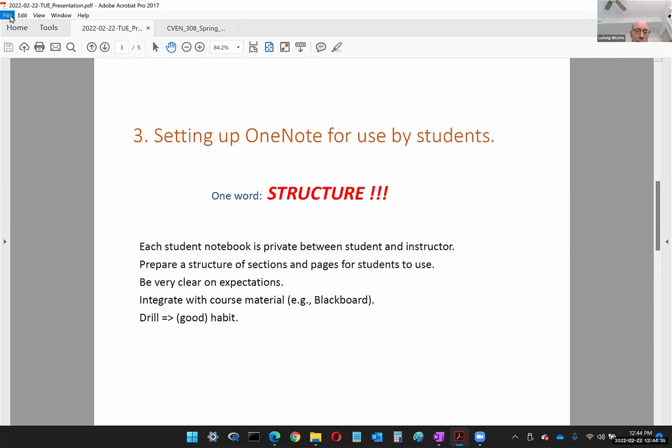One thing I do is I prepare a structure of sections. I have one section for the lessons, one section for homework, one section for feedback and questions. And so you just lay it out for them so that it's ready to use.